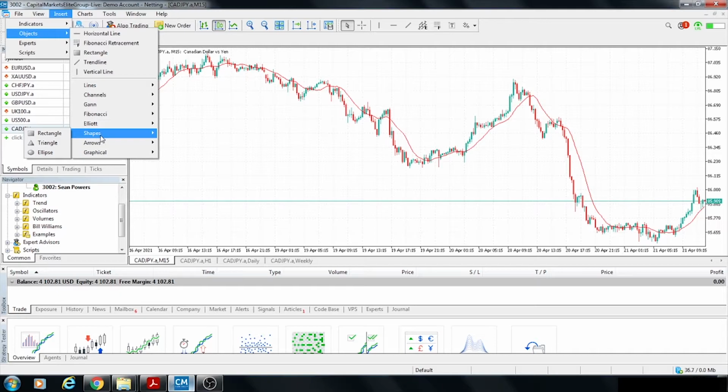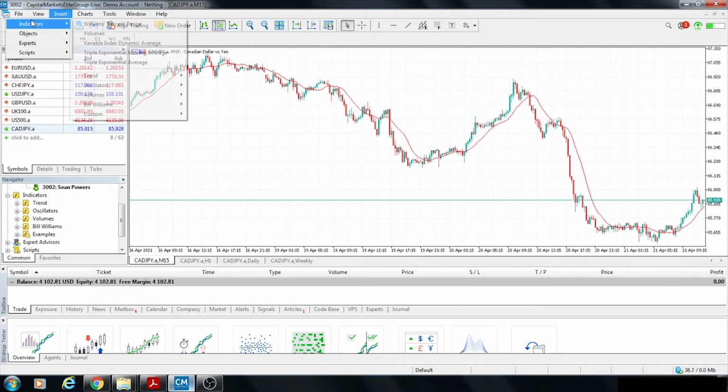Also, you've got shapes. So if you want to highlight an area of a chart, maybe you're looking at a target zone, maybe some support or resistance areas, you can simply input rectangles, triangles or shapes just to highlight certain areas, which is quite a useful tool. In terms of indicators, we have trends, oscillators, volumes.